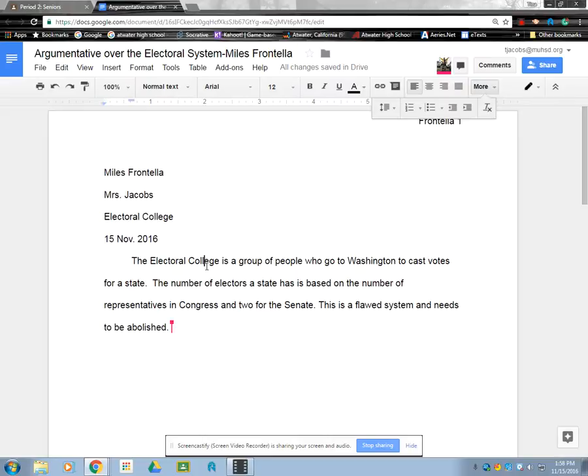Then you will go up here. Now you're going to type your introduction. Your introduction is about the Electoral College and what it is. So as we know, the Electoral College is a group of people who go to Washington to cast votes for a state. The number of electors a state has is based on the number of representatives in Congress and 2 for the Senate. Okay. You also need to add that in this system, it's a winner take all.